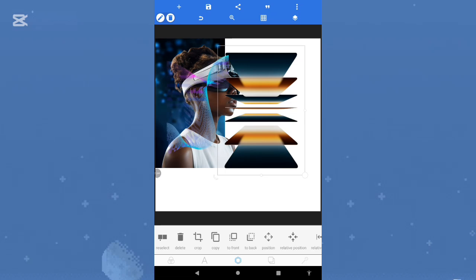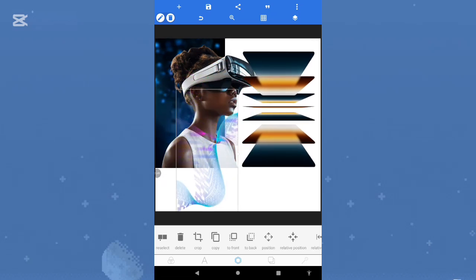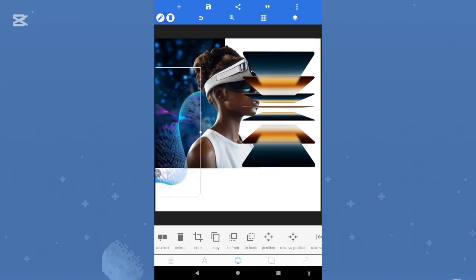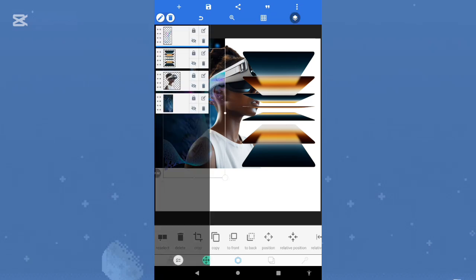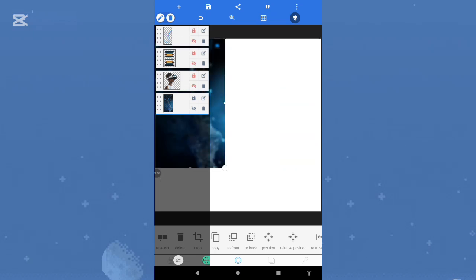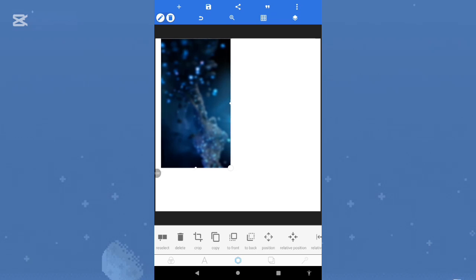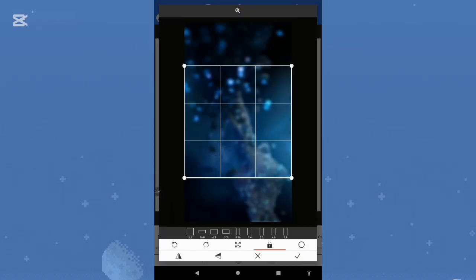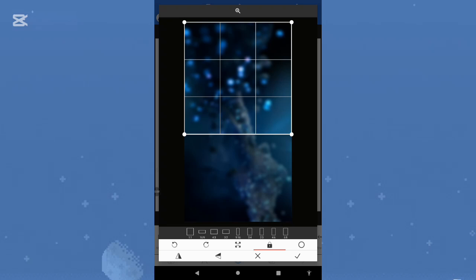Alright, so these are some of the elements that I use in the creation of that amazing flyer right there. So I'm going to hide some of the layers and make use of the background first. Alright, so this is my background. What I did was to come to this crop right here, and then I crop it into 1:1 ratio and I send it to the top like this.